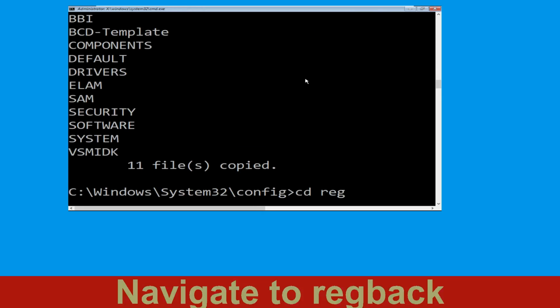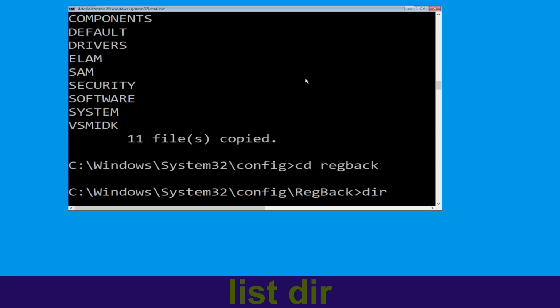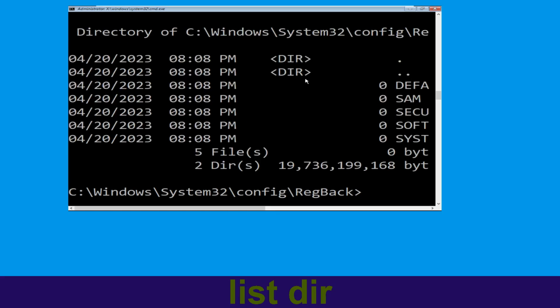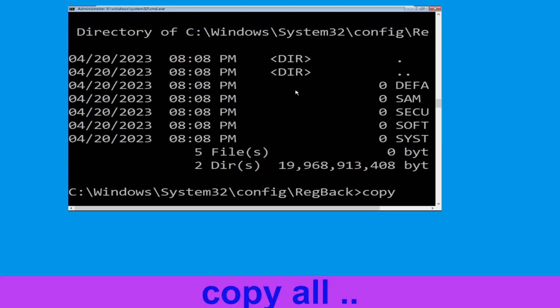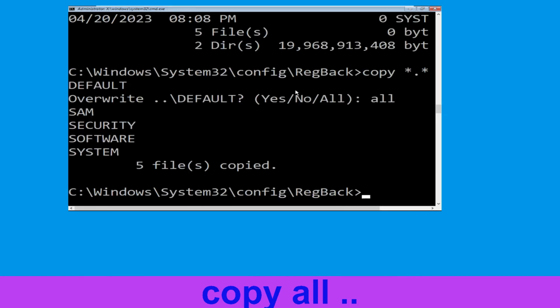Type in cd regback, then simply hit enter. Execute this command. Type dir, then simply hit enter. Now execute this command. Type in copy * ... and then hit enter. After that, type all and again hit enter to execute the command.